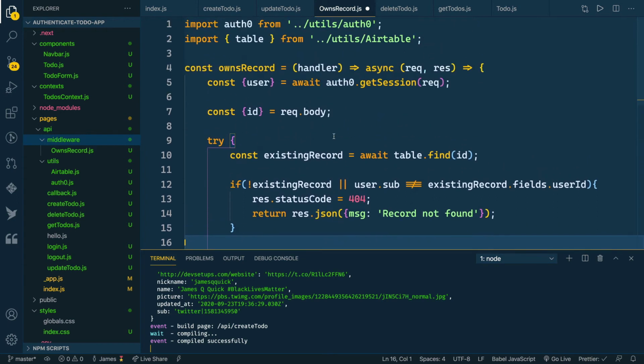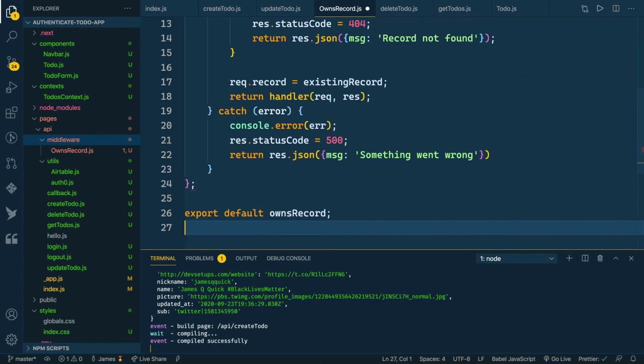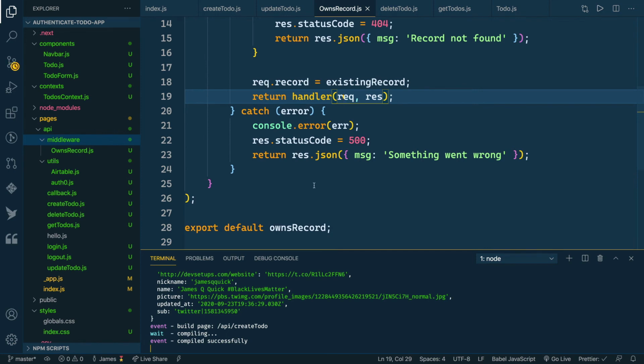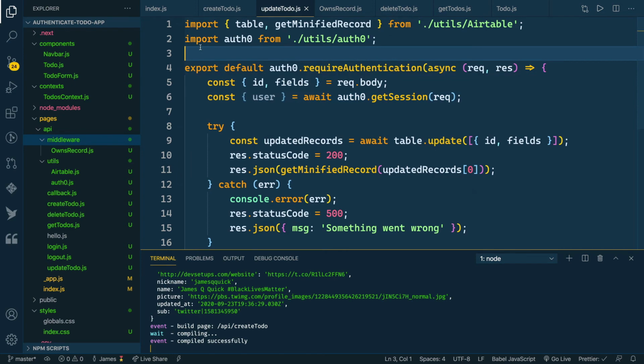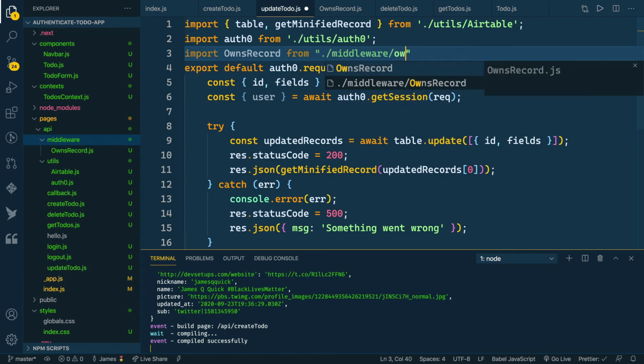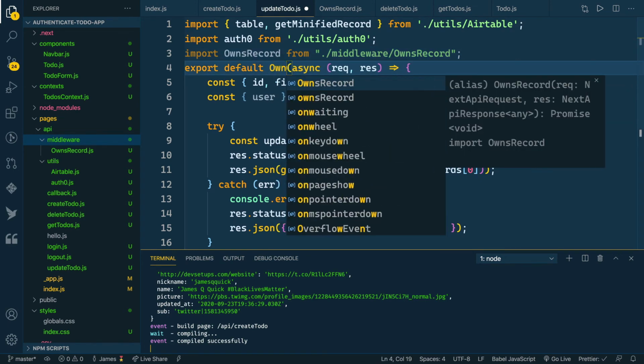All right, and I was planning on double wrapping this with the requireAuthentication, but what we can do is go ahead and do that right here. So auth0.requireAuthentication, and we'll just wrap this entire function with that there. All right, so there is our ownsRecord middleware. And now inside of updateTodo, we want to import ownsRecord from our middleware/ownsRecord. All right, so we'll import that. And instead of wrapping this with auth0.requireAuthentication, we will wrap this with ownsRecord.